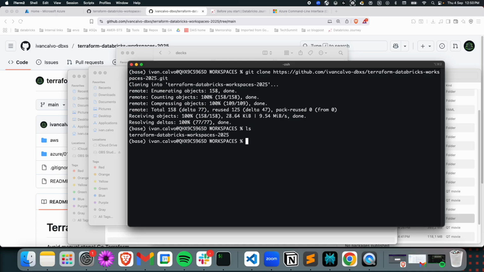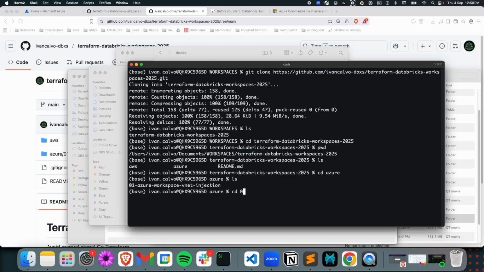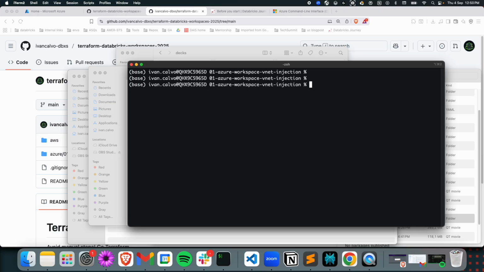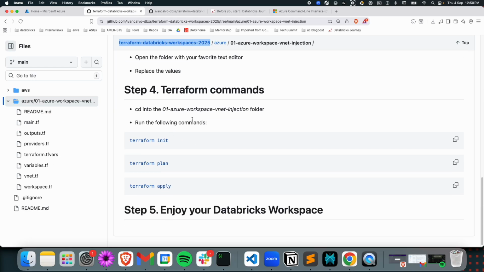We can see that there's the folder. So we need to go to Terraform, the Terraform folder. Then we need to go to Azure. Now let's list, and now we need to do a cd into the Azure Workspace VNet injection. That's it. And now let's clear all this. Let's see the tutorial. So let's go back here.